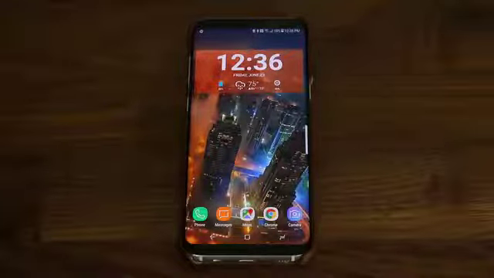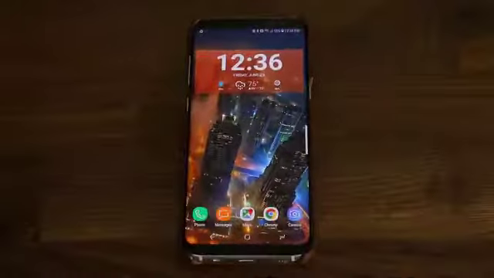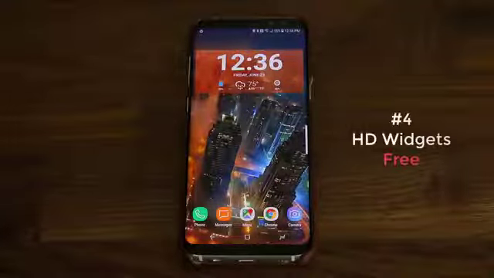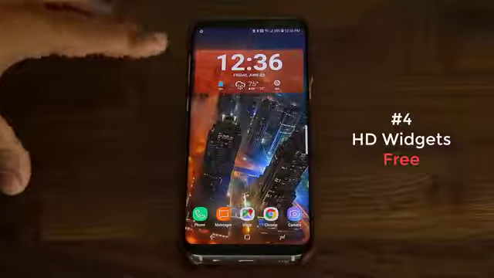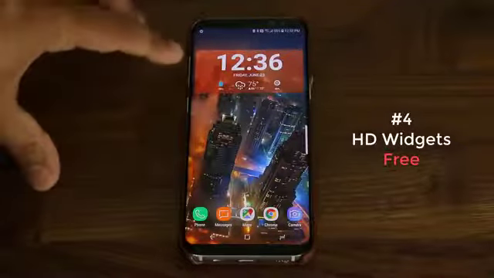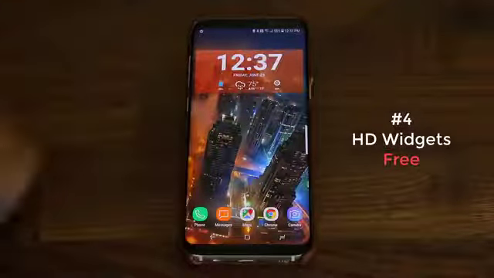All right, so let's move on to the next application. The next application is a free application. It's called the HD Widgets. It's an application I've been using for a while. It's all about widgets. Now you're seeing this widget right here. You may have been wondering, where did I get this widget? Now this is in fact an HD Widgets widget.